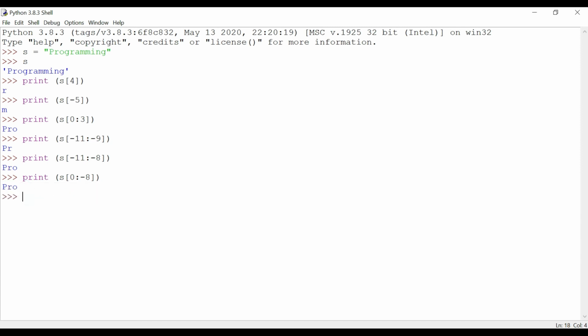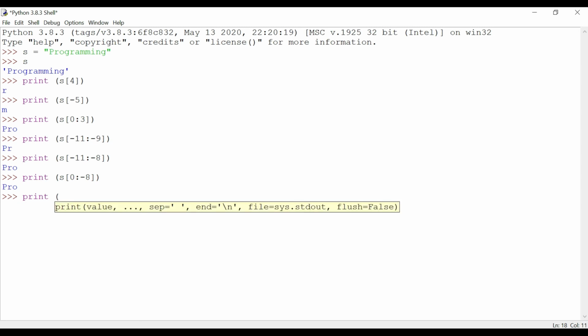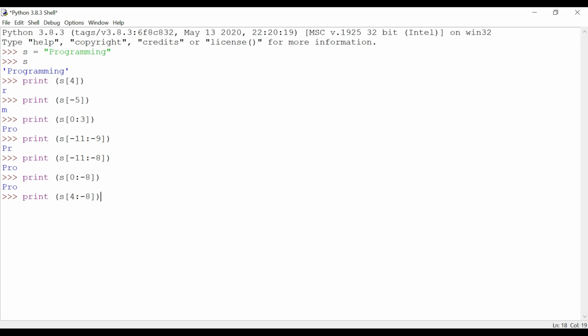Now, what happens if I get more funny with that? Something is wrong today with my brackets. If I go more funny and give 4 colon minus 8, minus 8, we know that it's out of range. So let's hit enter.